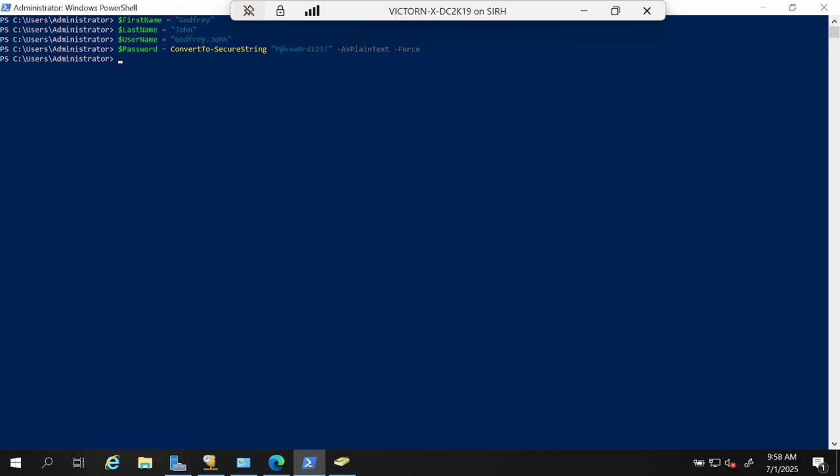Now we define the OU we are going to put this user account in. This is the path of the organizational unit where we want to place the user. Make sure you update this to your actual organizational unit. This is IT, and this is the domain controller, the domain. This is my domain, humbletech.cloud. I'll hit enter.